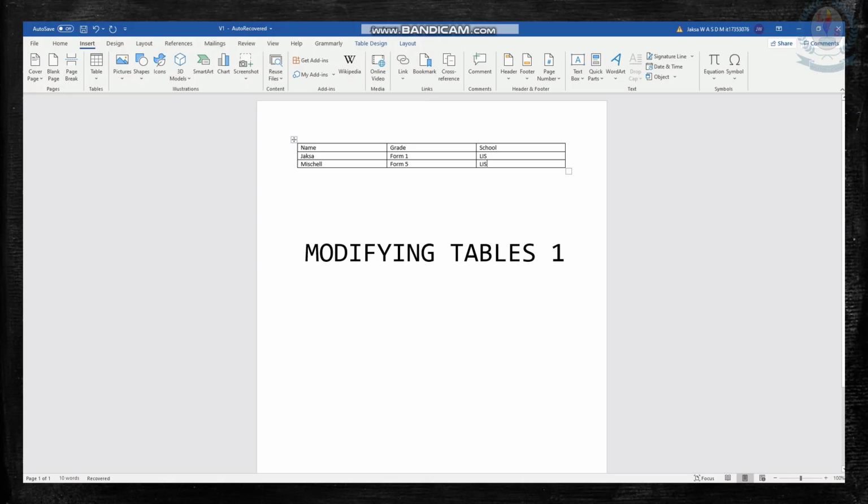Modifying tables part 1. Here we are going to add a new row to the above and the below of a certain cell, and also we are going to try adding a new column to the right side of the cell and the left side of the cell. Let's see how to do that.